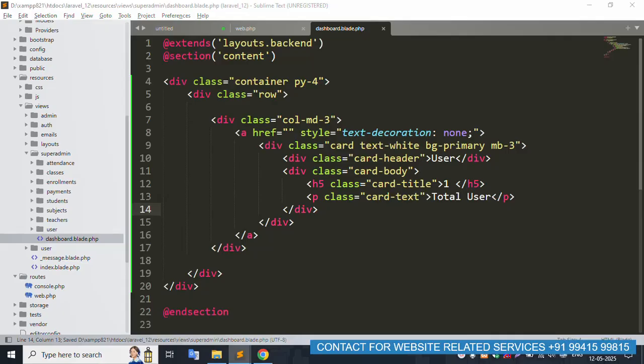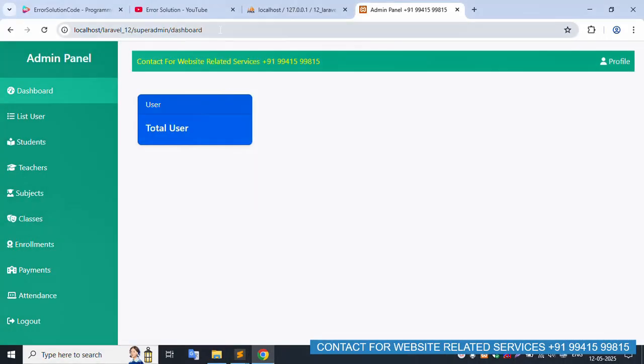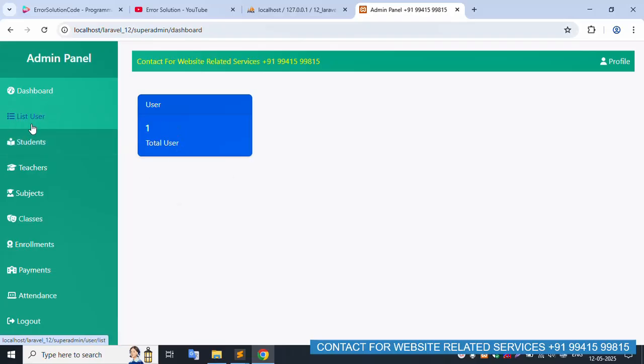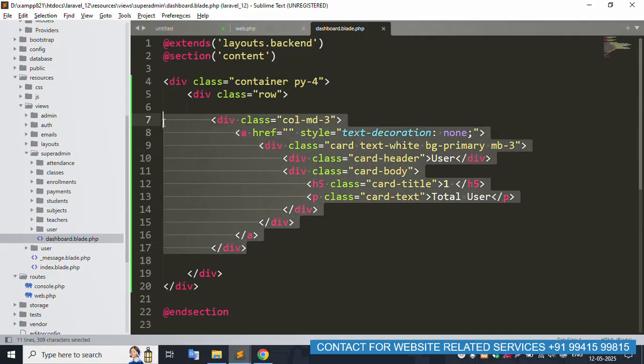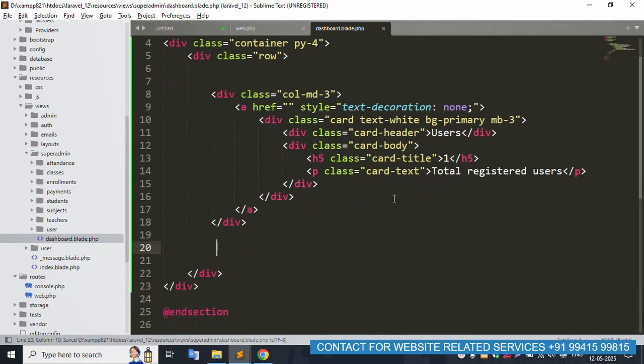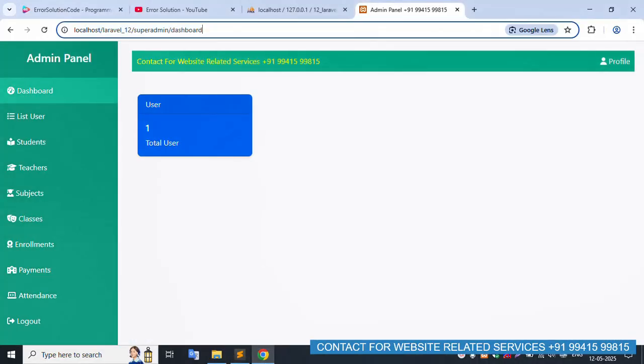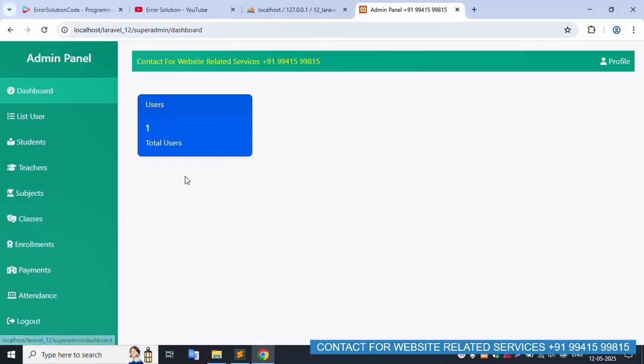This is fine. Please write this code step by step. First of all, the user: the total users are available. All good. Write it all step by step. This is total registration, so remove it and write total users. All set successfully. Refresh this page and it works fine. This is total users.